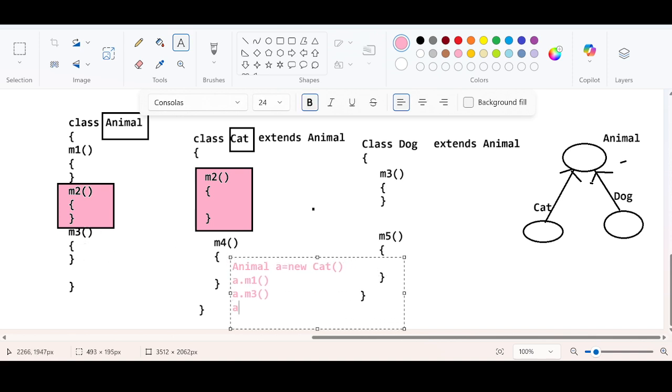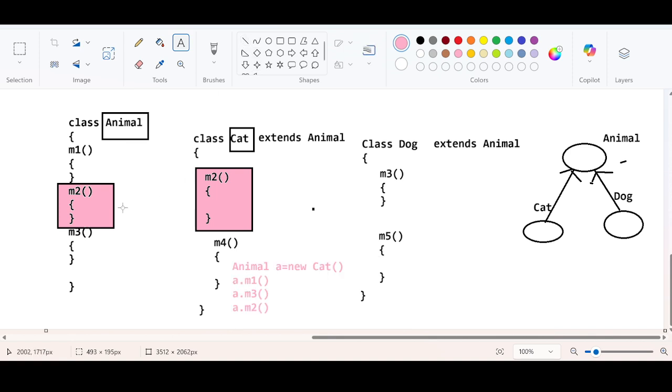When I call M2, which M2 method will be executed? Yeah, when I call M2, this is where you have to focus. When I call M2, the priority will be given to the child class M2 method. It will be executed always. This is the advantage of upcasting. So both the method names are same. The priority will be given to the child class M2 method. This is the takeaway, right?